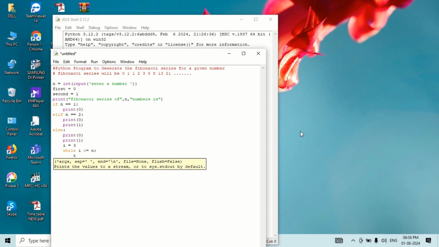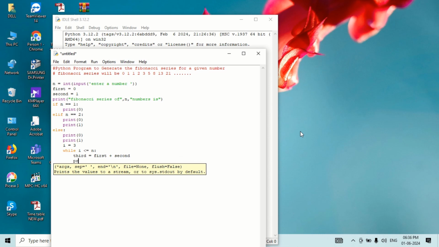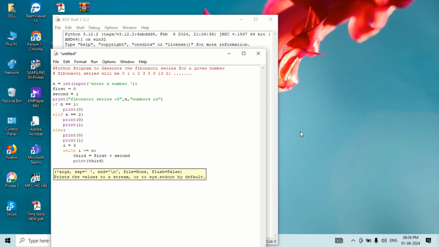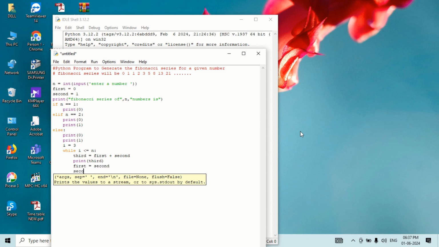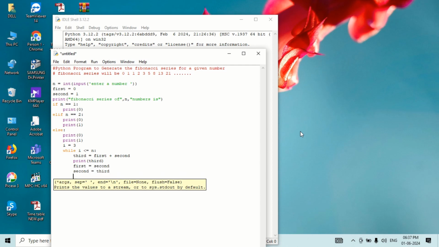Then here, calculate the third number, that is third equal to first plus second. Press enter. Now display the third number, that means print, you write third, close the bracket, press enter. Now after this, the previous two numbers have to be interchanged. For that purpose you need to write first equal to second and second equal to third. Okay, press enter.